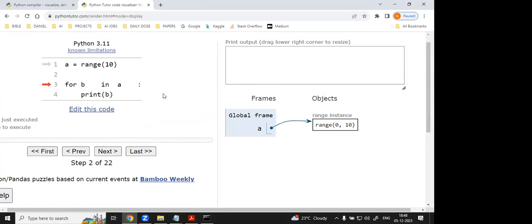Now here, this B is a variable. It works something like a temporary variable, something like a counter variable. The first time, it will enter into range and there is a first value. The first value is 0. That B variable captures the 0 value. Now click on next.